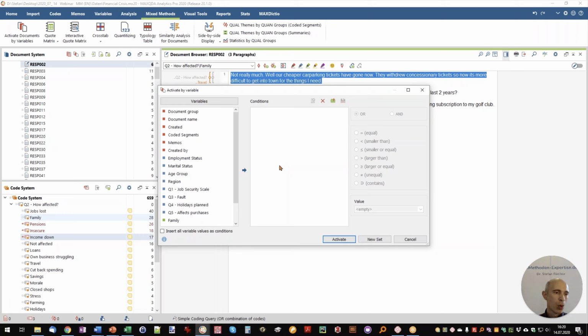For example, we can now use the code family to only activate in MAXQDA all these documents where family has been coded, where family is 1, or family is larger or equal to 1. This means that we have 28 documents here. MAXQDA immediately evaluates this condition and informs me how many documents fit this condition.